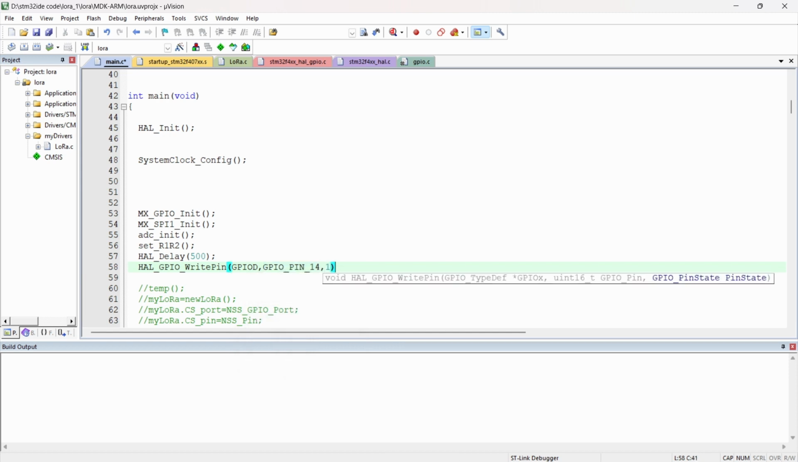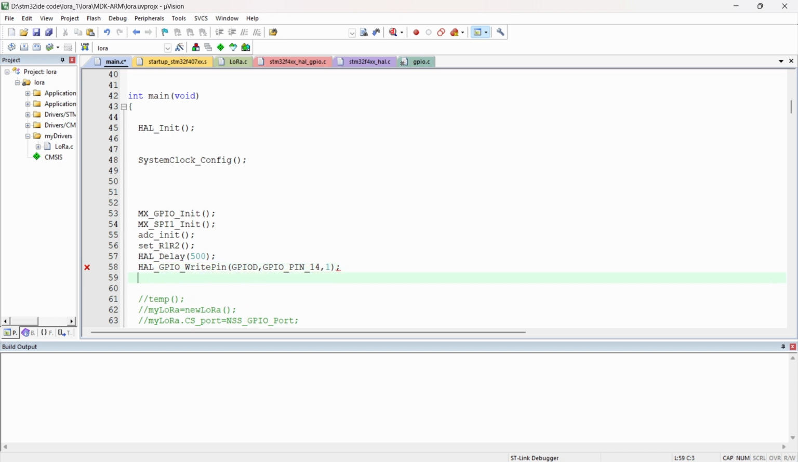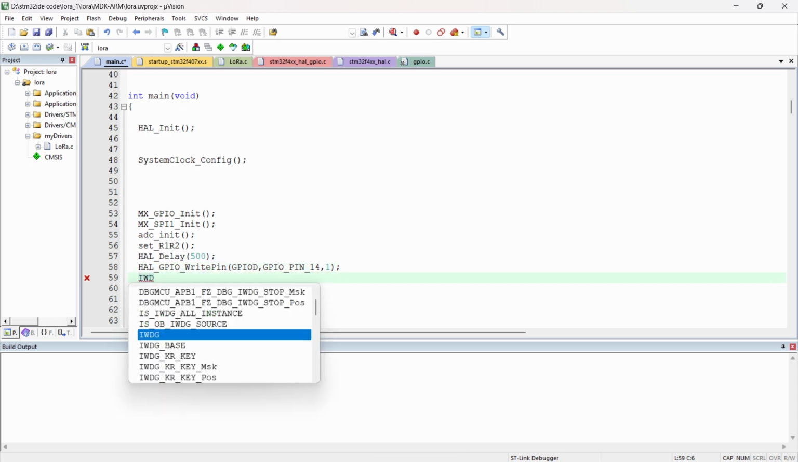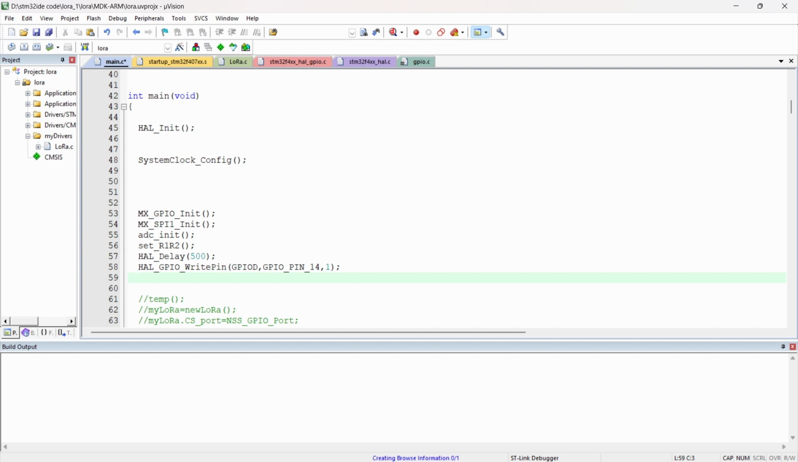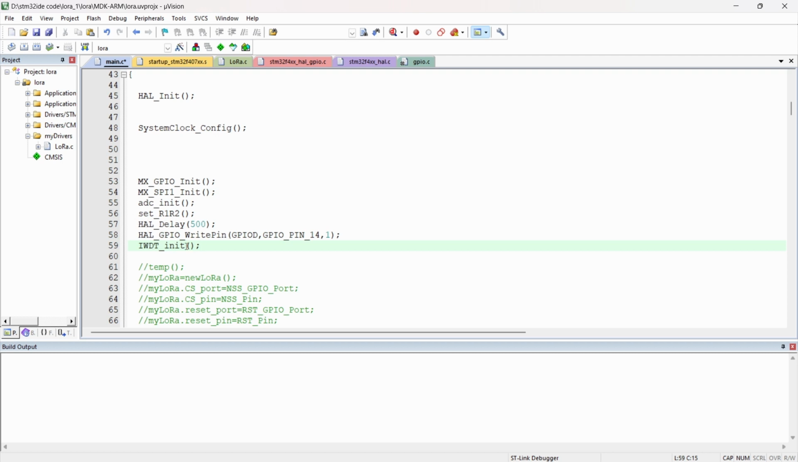So in this, I am going to turn on this LED. Then I am going to call this init function of the watchdog. What it is going to do is, when my controller starts from the initial stage, it is going to get into this main loop, call all these functions, and turn on the LED on this PD pin, the PD 14th pin. Then we will initialize this watchdog timer.